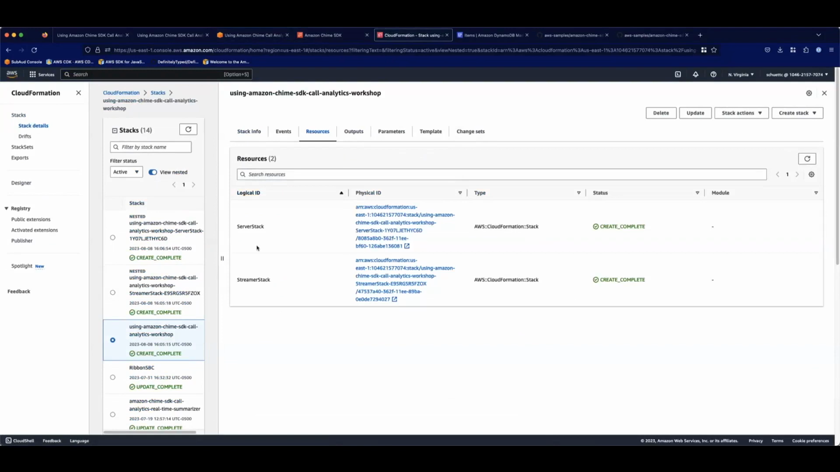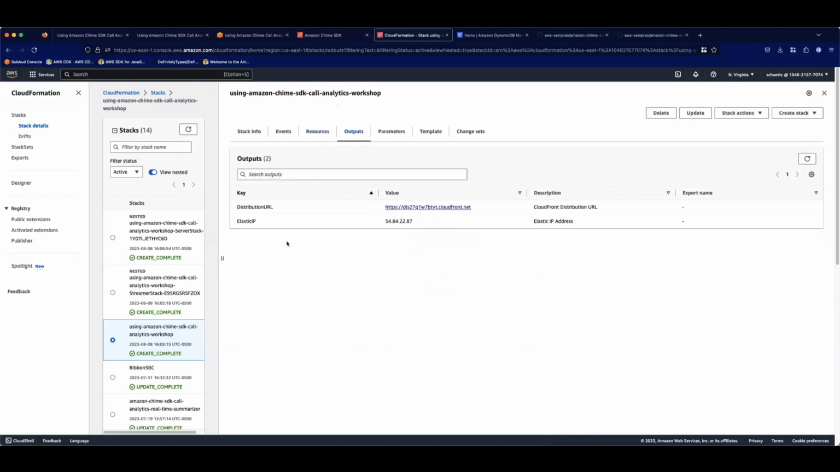The streamer stack includes things like the WebSockets and the Kinesis data streams that we're going to use. And then the server stack is where we're going to use an Asterisk server in order to make these phone calls, and it's going to answer them. We also have a little web page that we're going to see. So we can see some of that here, where we've got the distribution URL and an elastic IP, and these are what we're going to use for the rest of it.